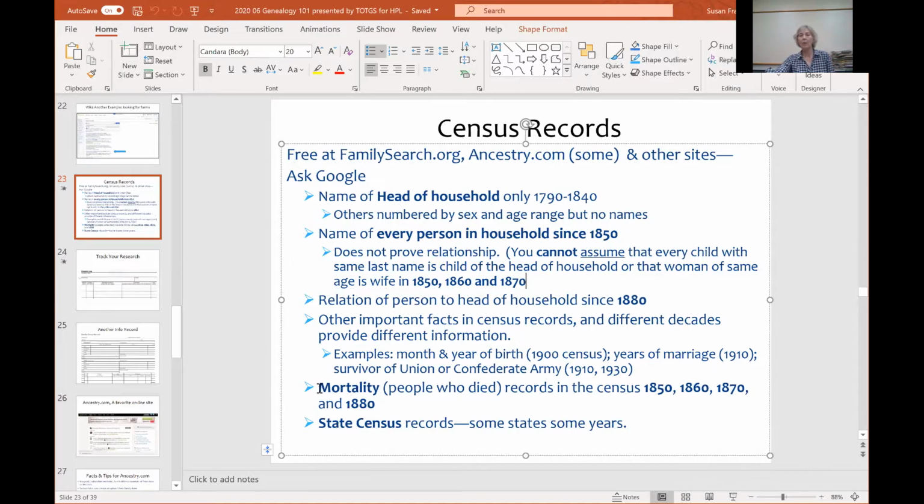There also are mortality censuses for 1850, 1860, 1870, and 1880. And if you had a family member who died within 1 year from the date the census was taken, then that person probably will show up in the mortality census. Then there are state census records, but you can't count that they had them every 10 years or every 5 years, and not all states took them. But it's worth it to find out if there are state census records. They often ask different questions so you can find out even more information.